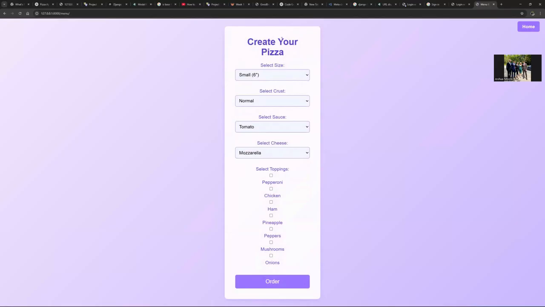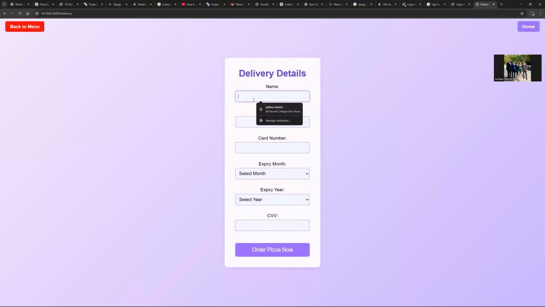This is where we will create a pizza. Let's make something very simple. So we go medium, thin, tomato, and mozzarella, very simple like that. And we'll go with pepperoni, ham, and onions. Now here we go. This is where my delivery form comes into play.